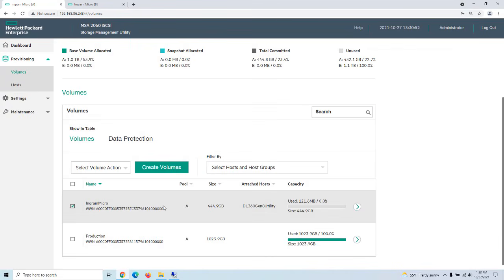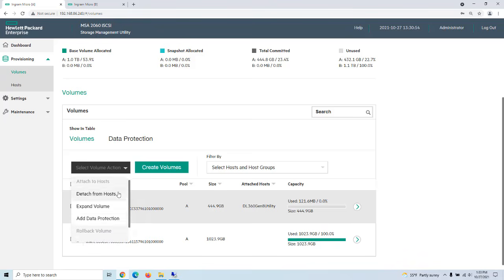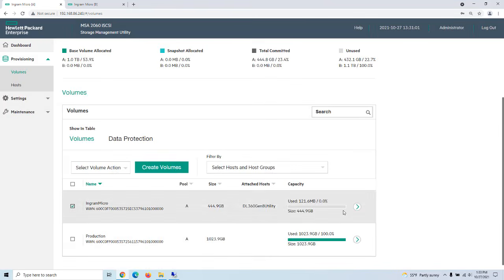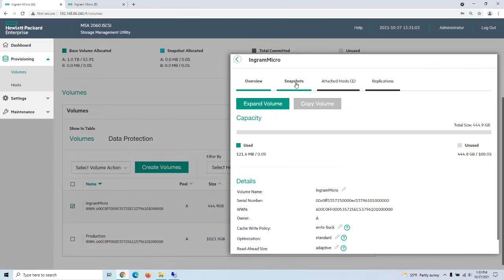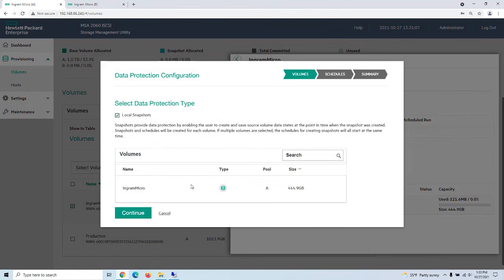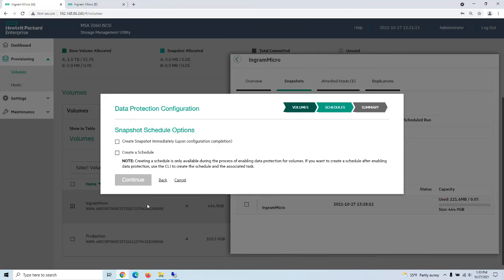Let's talk about snapshotting. Certainly I could create a data protection plan over here, and I could choose local or remote. I could also go over here underneath snapshots and add a data protection from here. We're going to do local snapshots. There's our volume, so I'm going to click continue.